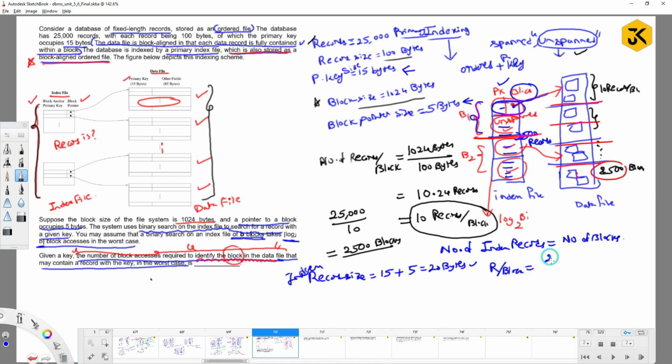Per block, simply, we can go for 2500 index records by 20, which is equal to... guys, here it is not 2500. It should be the number of records per block, meaning 1024 bytes. One block size is 1024. The total number of records I can place, when one record size is 20 bytes, is around 51. So 51 records per block I can store.